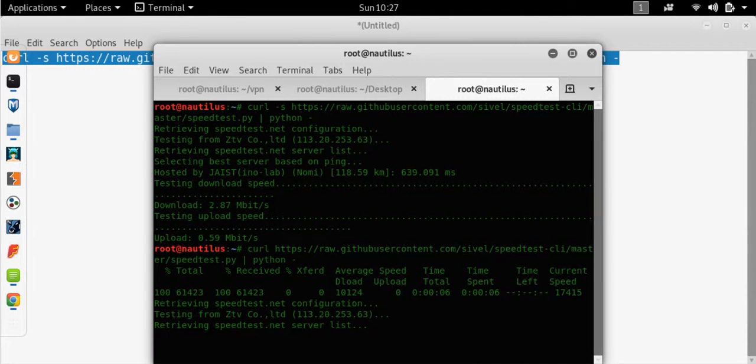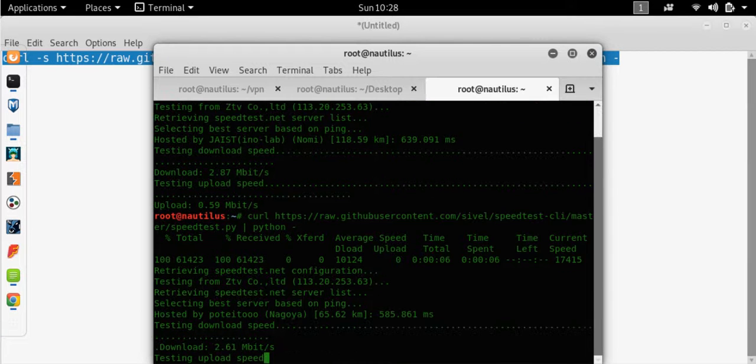I believe the speed should be the same, depending on the traffic on the VPN at this point of time. I'm pretty sure that a lot of people are using that VPN right now. So let's give it some time and see what happens. And I will be posting this command in the description for your convenience, so that you can use it on your own systems.